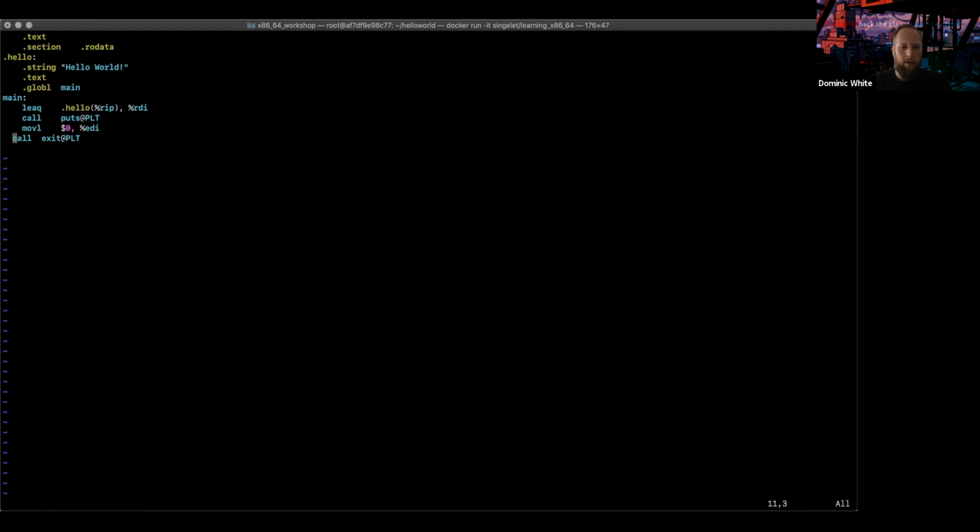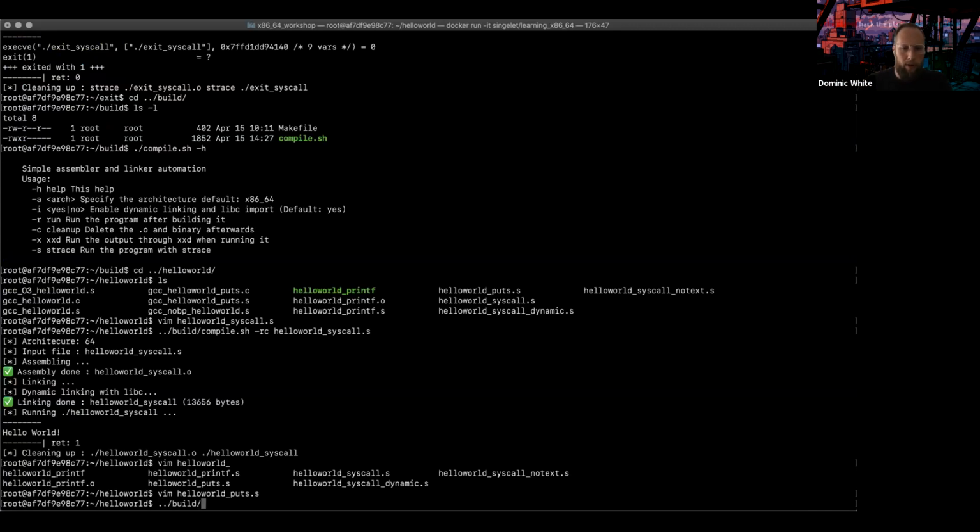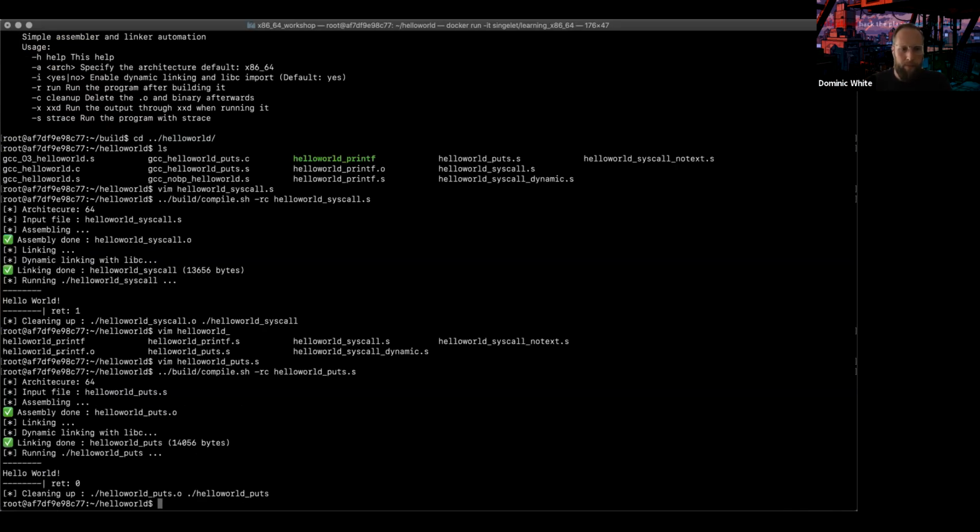So here we're then adding 0 to EDI, and we're calling the exit function. So we're calling 2 functions, puts and exit, which are going to be imported from libc. So this is way simpler than the syscall stuff, but what ends up being executed is way more complicated. Okay, so if I do build, compile, run and clean hello world puts, yay, we get hello world, return code of 0. I'm just changing the return code so you believe me, they're not completely made up.